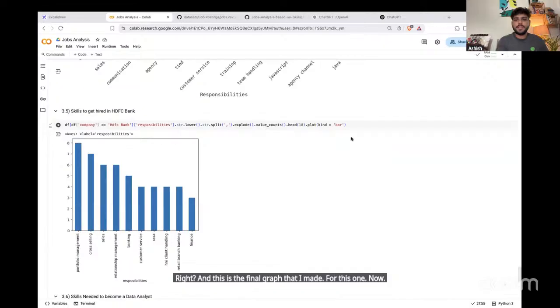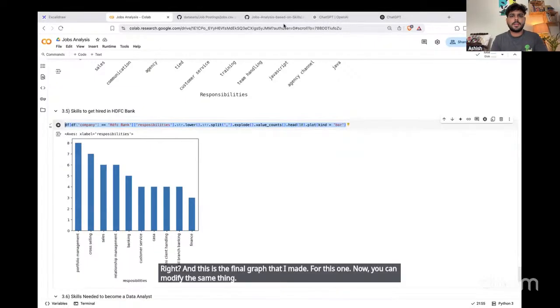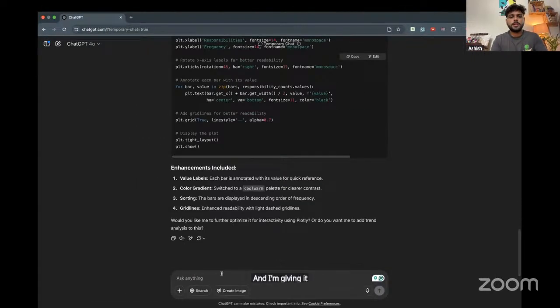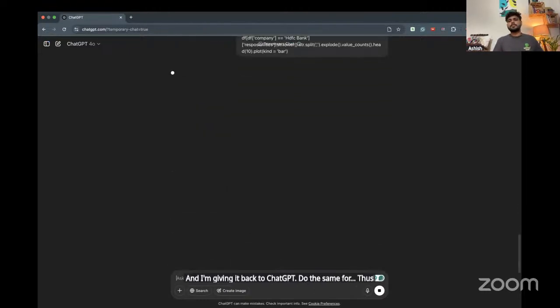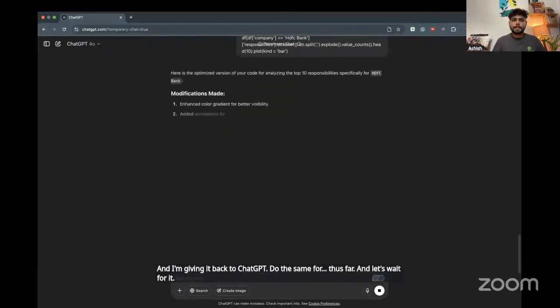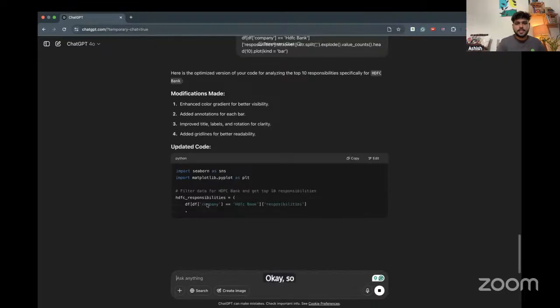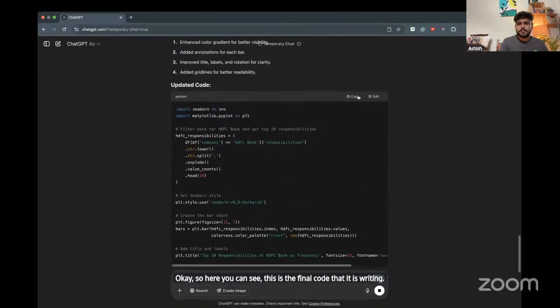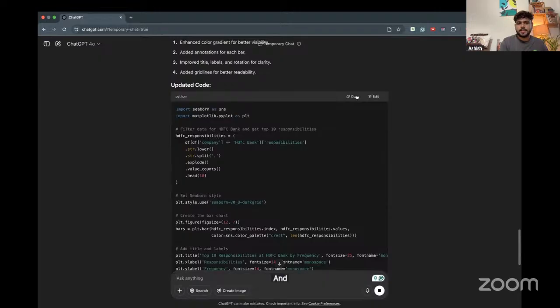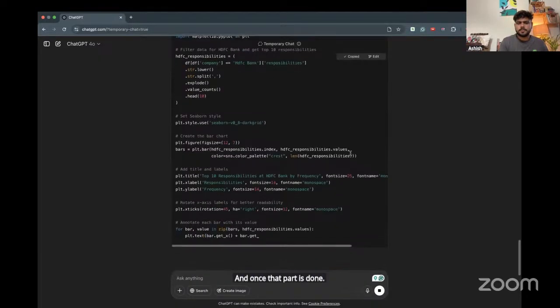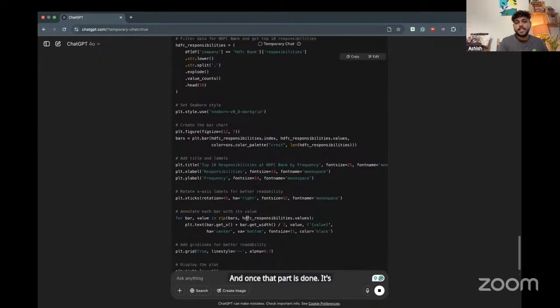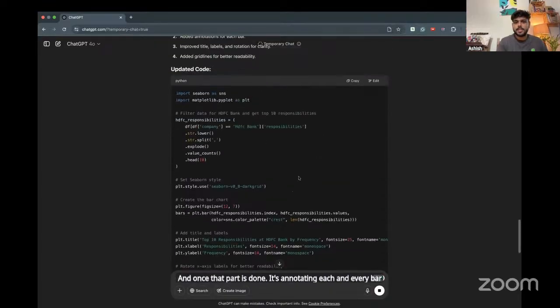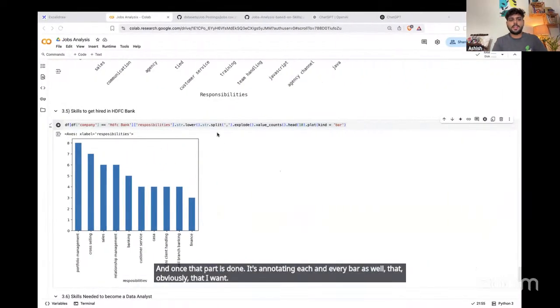Now you can modify the same thing, and I'm giving it back to ChatGPT. Do the same for this one, and let's wait for it. Okay, so here you can see this is the final code that it is writing. And once that part is done, it's annotating each and every bar as well, because I want the data to be displayed.